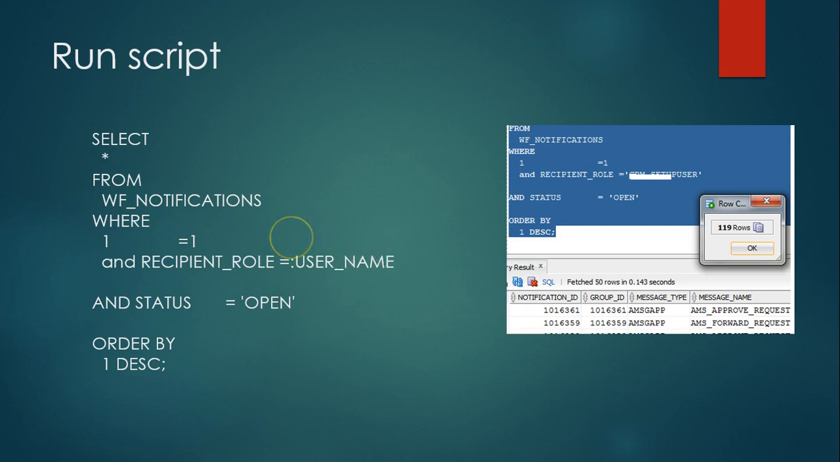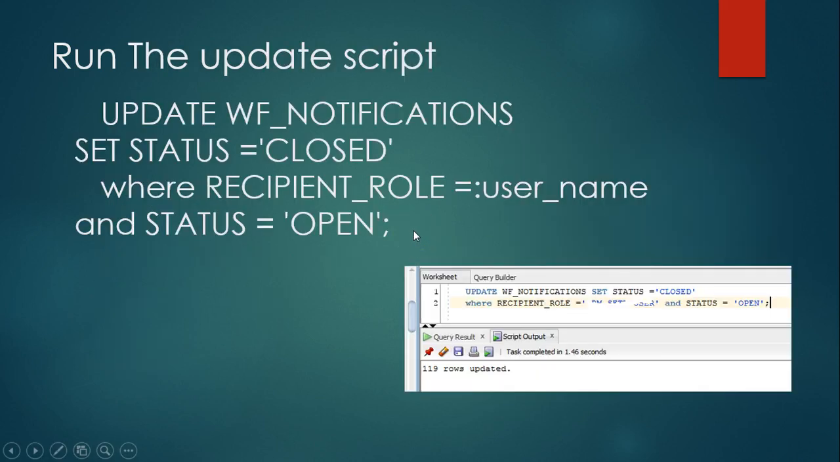So the first thing you run is this script. Run a simple SQL to see how many records are there. In this case, I'm going to set the recipient role as the current user that I have, and the status is open. In my case, I have 119. If you notice, earlier I had 129 and I closed 10. So I have 119. Then I do an update script.